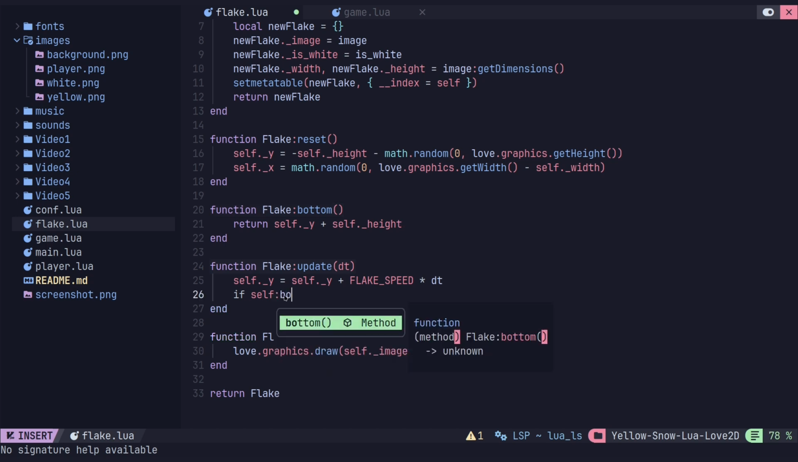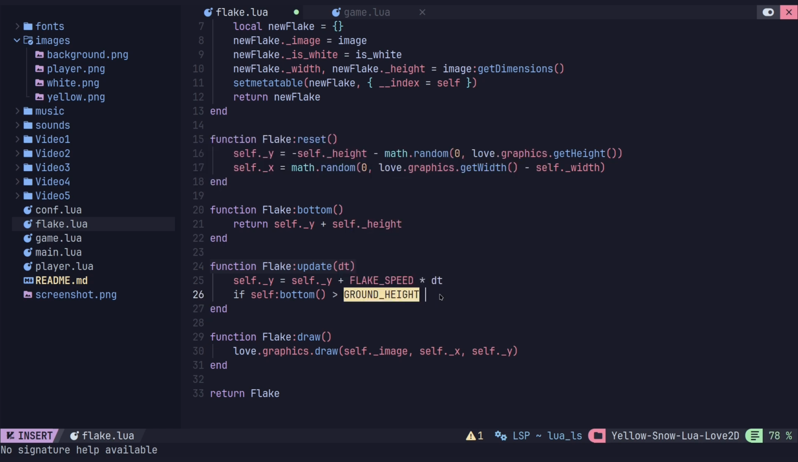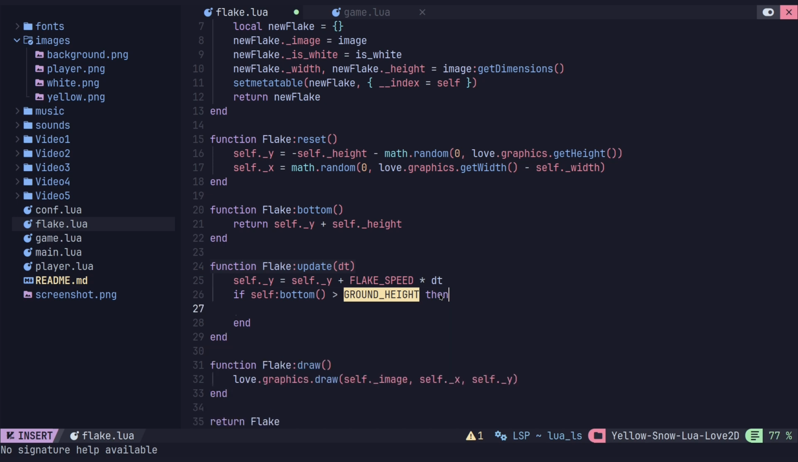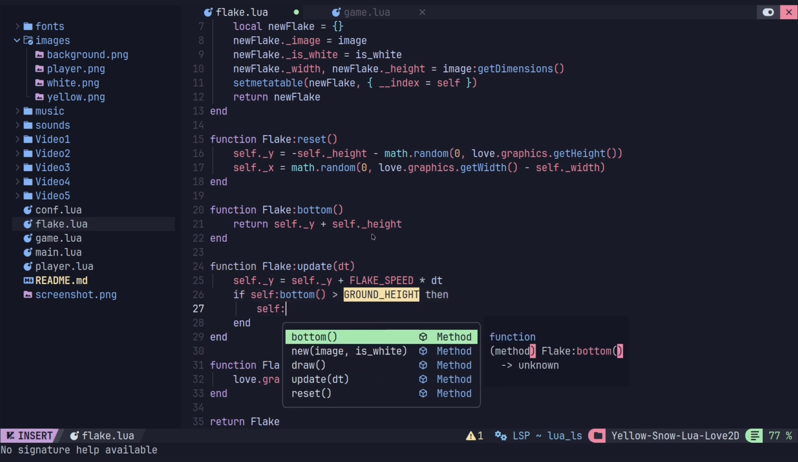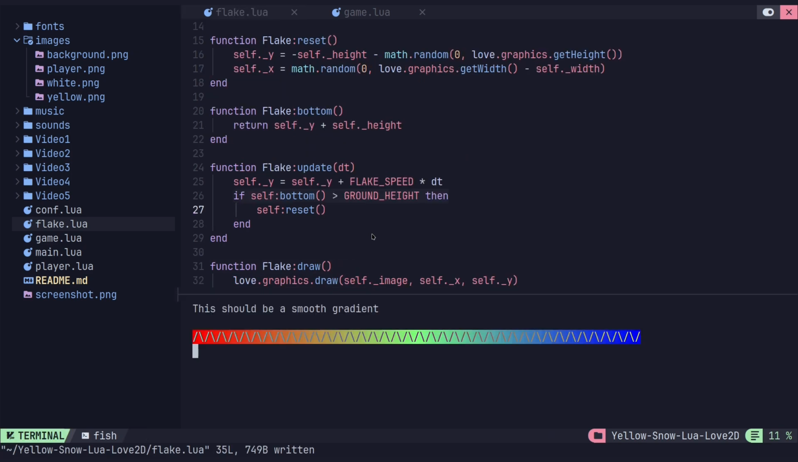So now down here, if I go self bottom, and I want it to be bigger than this constant we made for the ground height, if it is, we need to reset the flake. Since we've already got a flake reset up here, I can just say self reset, and that will be that. So now when the flakes come down and hit the ground, they will be reset above the screen.